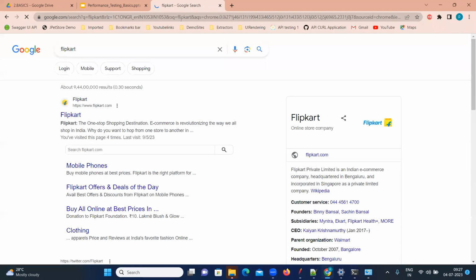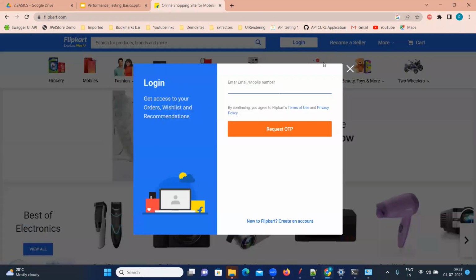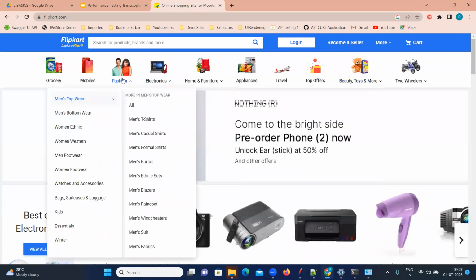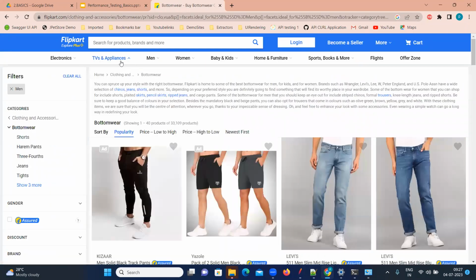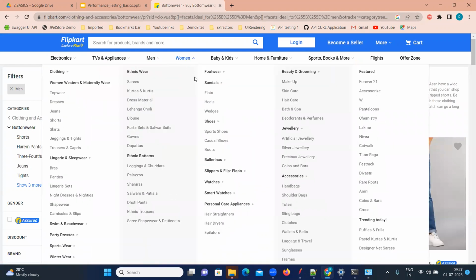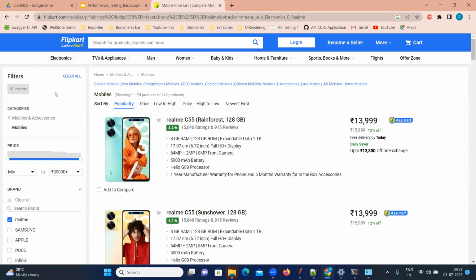Okay, you are entered like this. So if you are clicking all the things, for example, I would like to click on fashion, or else I would like to click on some electronics, Realme mobile. So when I'm clicking on that category, how fast is the page opening? How is the speed? How fast does the page open?